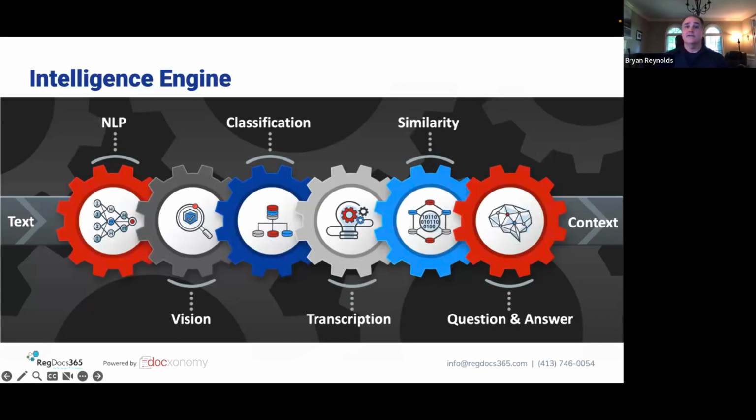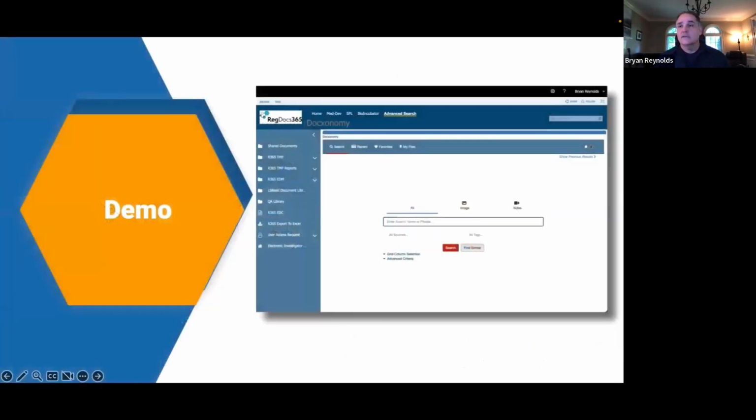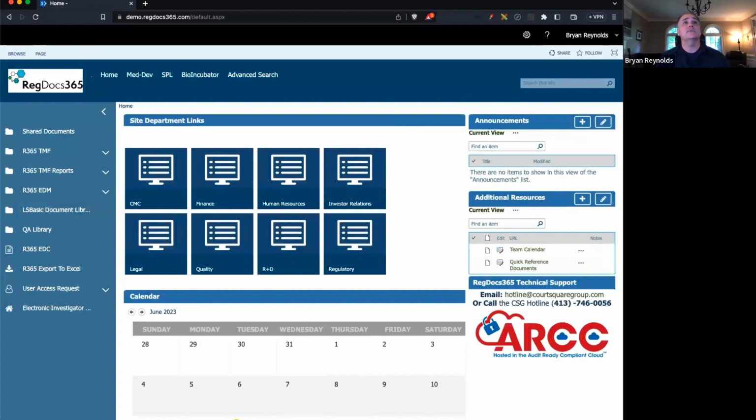So that's exactly right. We've talked about this in the slides. Let's dive in and take a look at the platform and see what it looks like. I'm going to go ahead and switch my share screen here, and in this case we're going to point it right to RegDocs. Let's see, there it is. Just let me know, Keith, when you see that. I see it now, Bryan. Great, awesome.